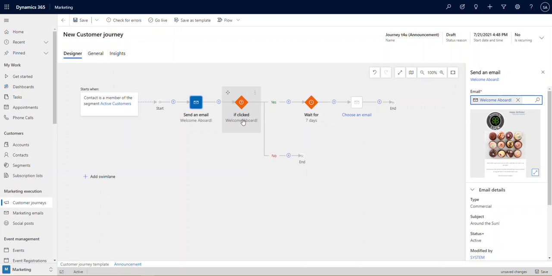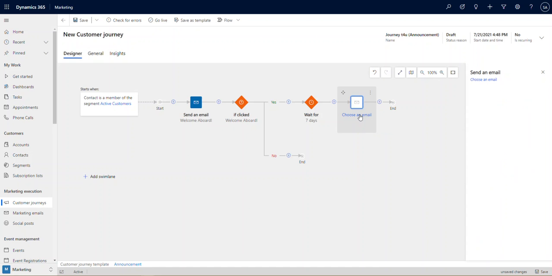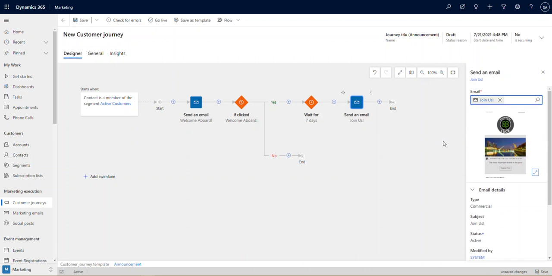So if they do click this, then we're going to wait 7 days. And if they click it, that gives us some information that they're interested in our product. And we want to act on that interest and engagement. And we want to send them an invite to an upcoming conference that we are part of. And so we're saying join us. And that's a different email that we've built out. And we're going to route that out to them so that they see that email about 7 days after they've clicked the welcome aboard email. And so this is all about facilitating and supporting them through the journey, right?